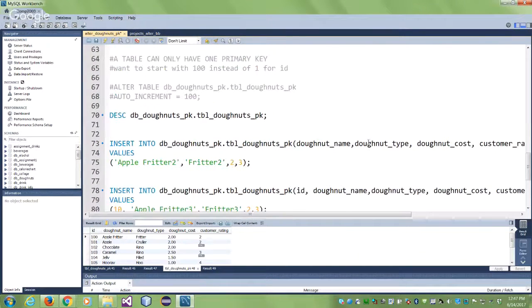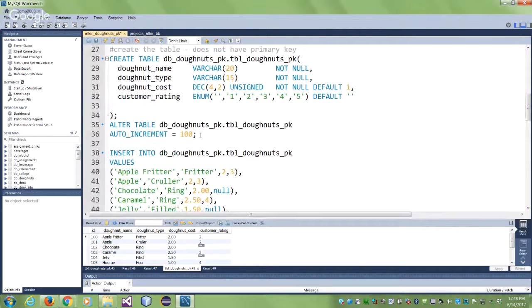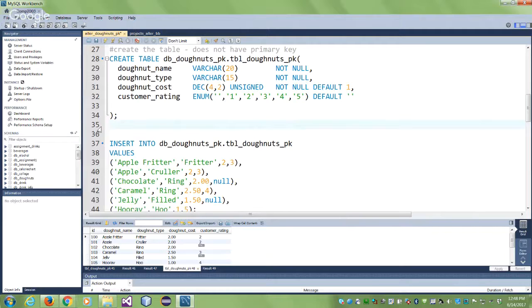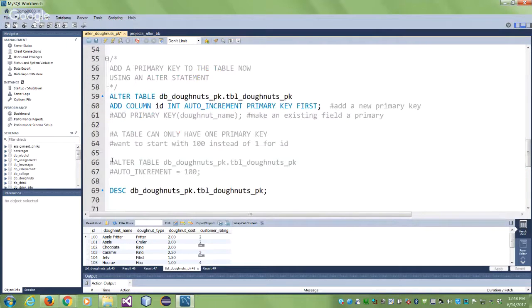You've seen the difference. If I placed it before I even inserted the records, of course, it will start from 100. I didn't insert anything at all. If you don't place it there, but you place it after you've inserted some records and now you say, I want to change the auto increment to 100, you can do it here too. Wherever you place it, from that point onwards, it will start working. That's all you have to remember.